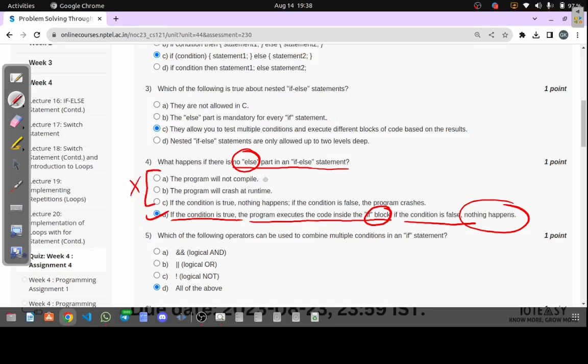So option D is correct, whereas the first 3 options are not correct, because the first one says the program will not compile. That's wrong. The program will compile. Else is not a mandatory part for if. The second one says the program will crash at runtime. That also is wrong. It will get compiled also, it will get executed also. And option C says if the condition is true, nothing happens. If the condition is false, the program crashes. That also is wrong. Okay, so option D is the correct answer for this.